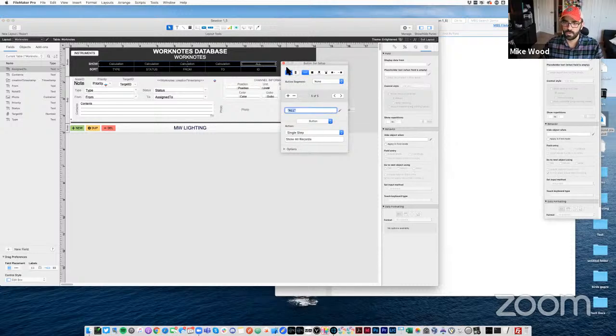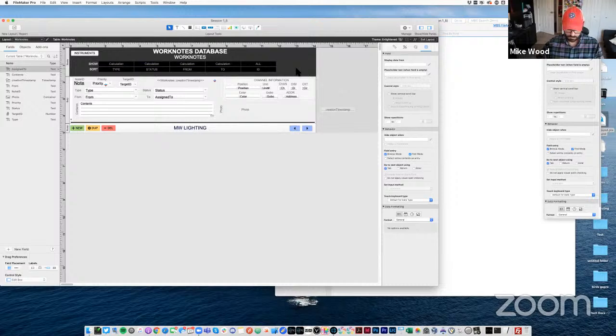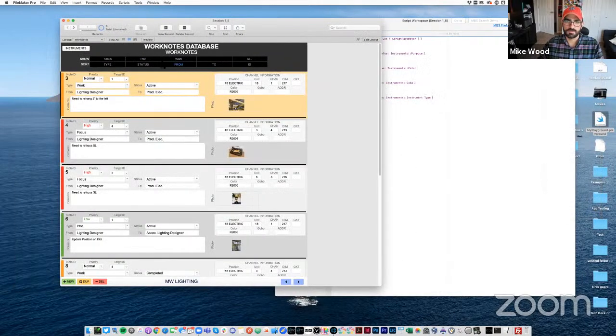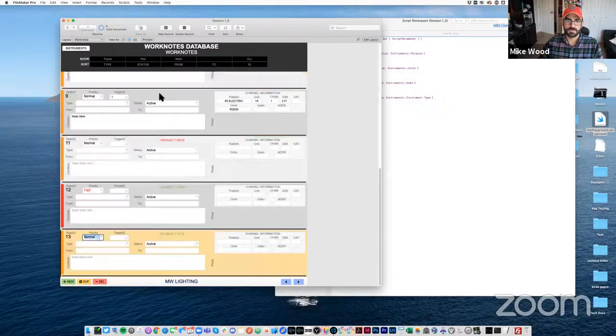Just like that, show all records. So now when I come back over here and look at this in this mode, you can see I've got focus, plot, work. This one's empty because I don't have anything else in my value list. But if I create a new record and give it a type of programming, boom, now programming is there. And of course, it sorts in alphabetical order. So these are going to change based on all of that.